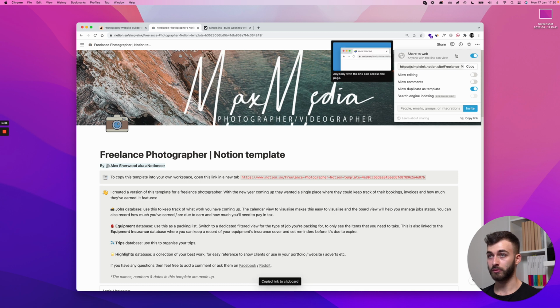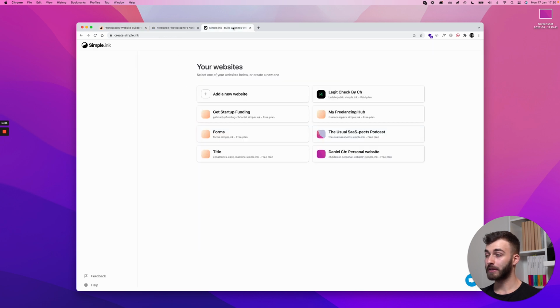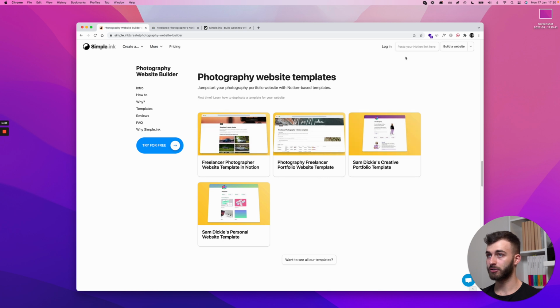So you'll need to have this public, very important. Click copy, that's all you need. Now, step three, I already have a simple.inc account, but if you don't, on any page, you will see something like this. Paste your Notion link here. So I'll just click paste. And then you have to click build a website.